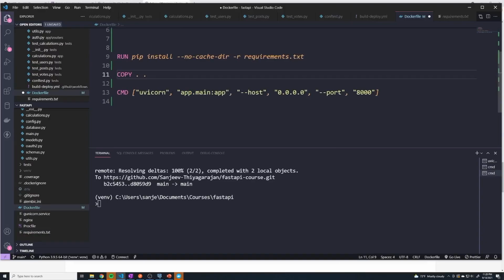Okay, so basically anytime you have a space between the commands, you just split it up into a different string within this list. That's just the syntax that you have to use with these Dockerfiles. But it's the same thing as running uvicorn app.main:app and then --host 0.0.0.0 --port 8000. So it's just going to essentially run this in our container. We just have to provide it in this format.